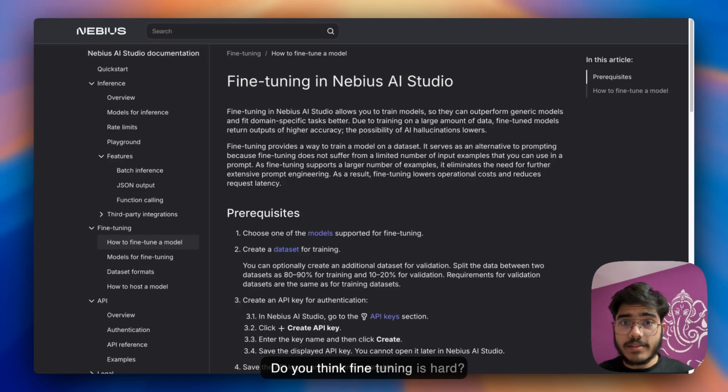Do you think fine-tuning is hard? What if I tell you you can do it in minutes? That too without writing a single line of code. Sounds interesting, right? Yes, it is possible with Nebius AI Studio. So let me show you how you can fine-tune your model with Nebius AI Studio.